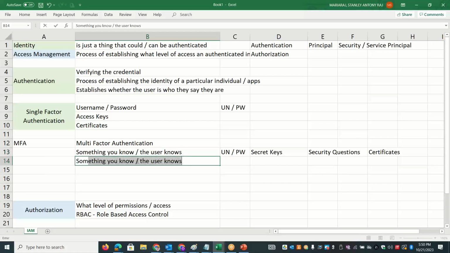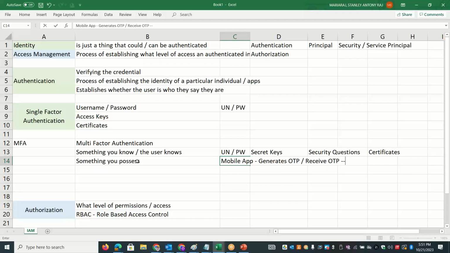The next category of authentication is something you possess. When you say something you possess, without your mobile device, you will not be able to log into a lot of systems now. Even if you are connecting to your official network or official application, there are a lot of mobile authentication applications like Authy or Google Authenticator or Microsoft Authenticator. There are many different software applications which generate a one-time password, or you can even receive a one-time password. It's a 6-digit code that you will receive as an SMS, or get in your mobile application, and you will be able to log in with that.